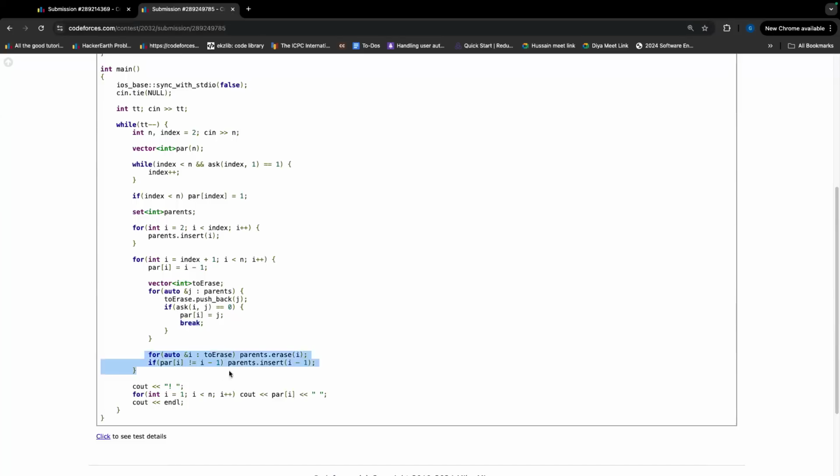Okay. After that, we iterate through the to-erase array and erase I. And after that, guys, if the parent of I is not equal to I minus 1, now we are going to the next element. So for the next element, the obvious parent would be the current I. And since here I have not inserted I minus 1, I am just inserting I minus 1 if it is not the parent of I. Is this much clear for everyone? So that is all that you needed to do to solve this particular problem.